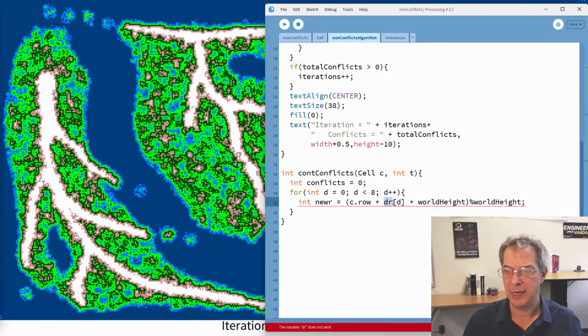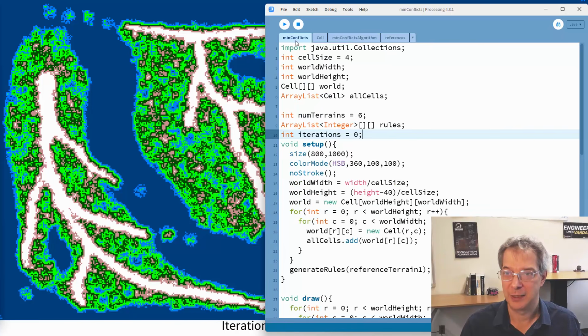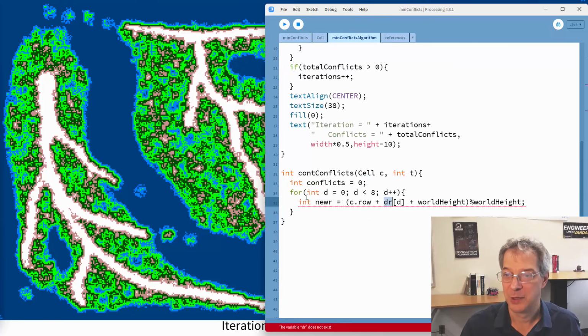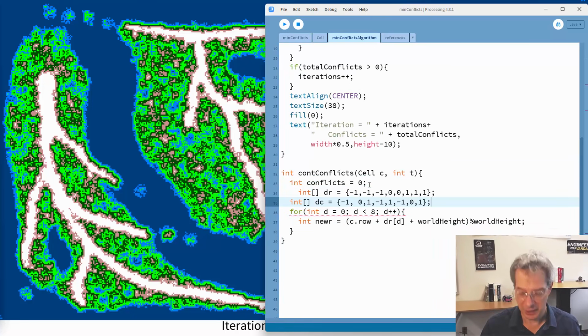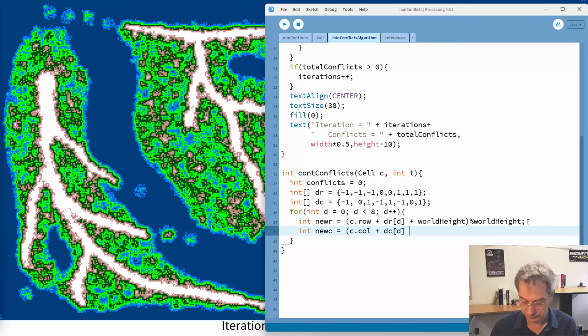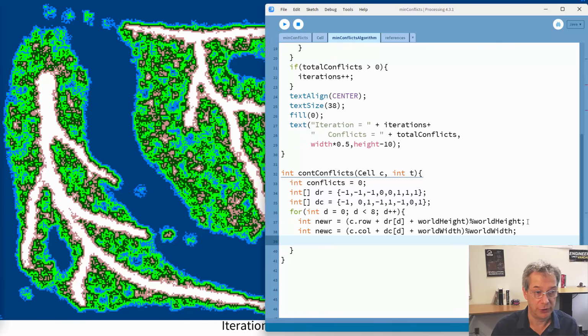And I'm getting an error message here because dr doesn't exist. I'm going to go back over to my original code, and I'm just going to cut and paste this because you don't want to see me type it again, and I don't want to have to type it again. So there's my delta rows and delta columns that I'm going to need. And then I can copy this over, but for columns. So that gives me the new row and the new column.